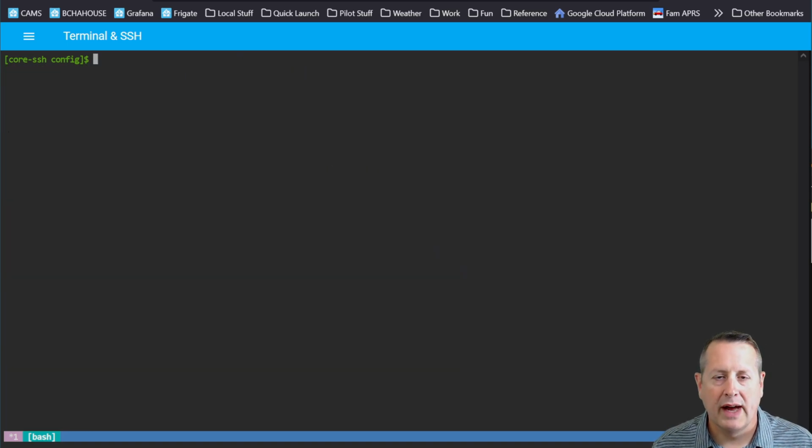Okay, so now we're going to create an SSH key that we can use to authenticate with GitHub. And we're going to use ssh-keygen, the command, to do that. So we'll start typing ssh-keygen.